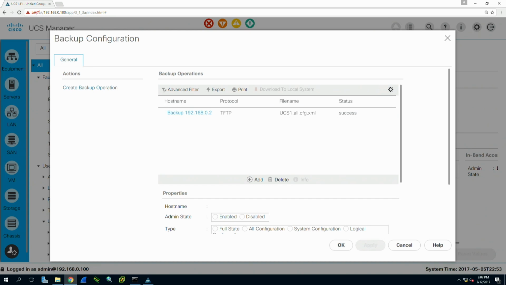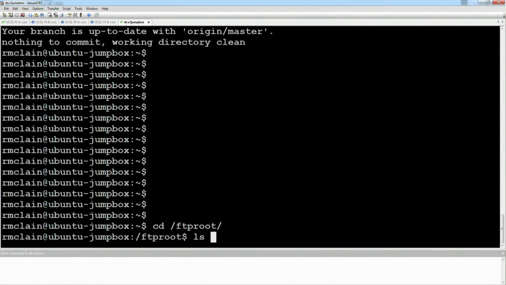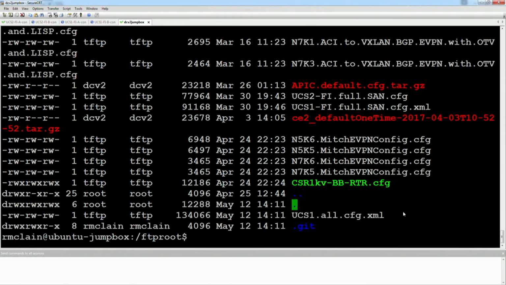Okay, so let me go to my backup server, to the TFTP server, and let's make sure that the changes actually got installed here. Okay, so this is a Linux box that I have on the management segment. So under my directory FTP root, let's say ls, and I want to store it by date. Okay, so the last backup here was UCS1 all config.xml. It's about 130K, so it's a fairly small file in the scheme of things.